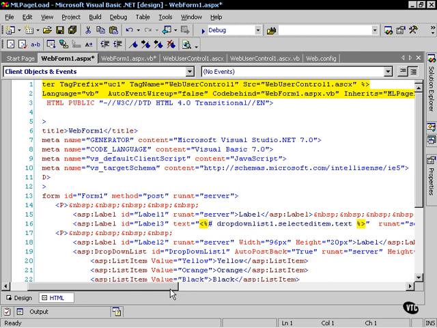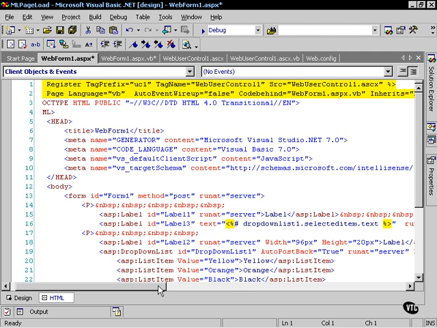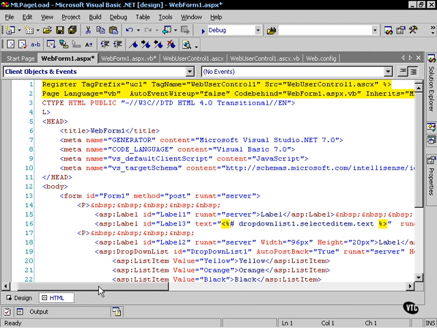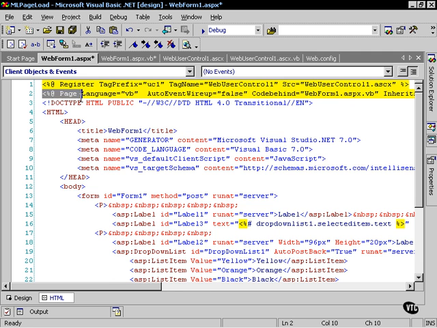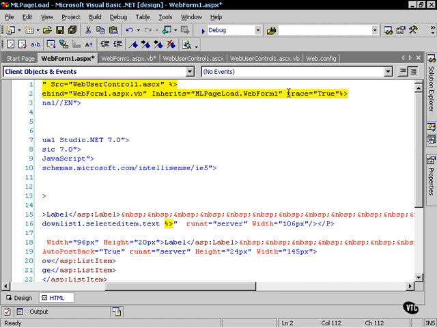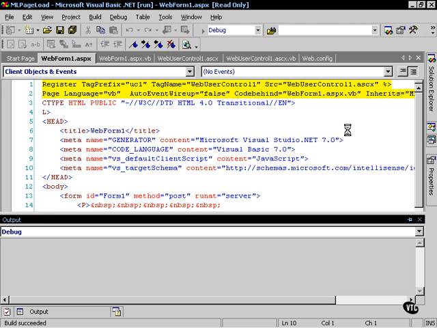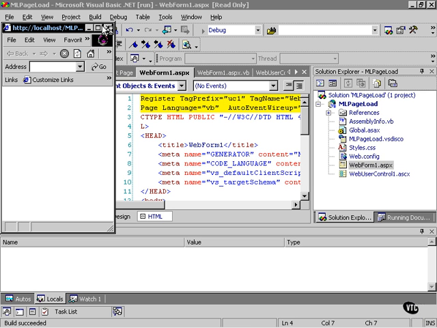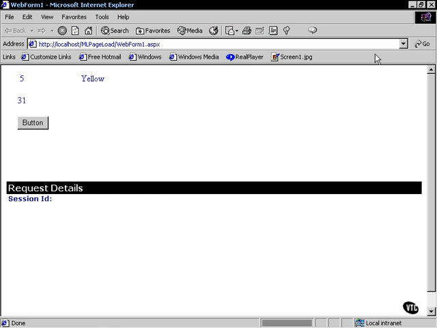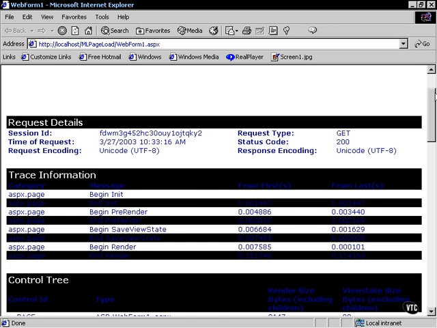You'll notice that out here on my page directive, @page language, and I'll go all the way across here, it added right here, trace equals true. So now, notice what's going to happen when I call up this page. The page now comes up just like before, except this time, you'll notice I have a lot of extra things down here at the bottom. And let's go through these and look at them.